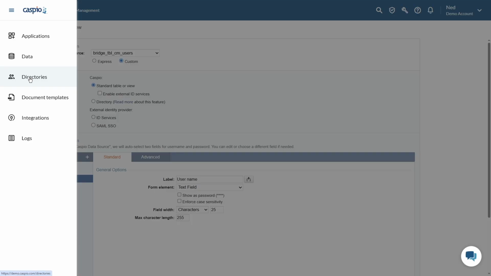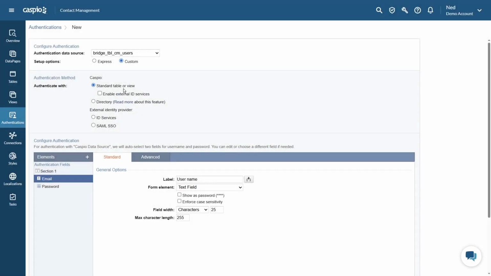Now, there are advantages and disadvantages to using directories versus standard table or view. To get a full list of all the differences, you can visit our knowledge base at howto.caspio.com, but just to mention a few, and it's really going to depend on your use case and what's important to you when it comes to authentication. With directories, you can enable out of the box two-factor authentication. That's not something that you're going to be able to get with the standard table or view. It's still secure, you still get the login screen, but you don't have the capability to do two-factor authentication.